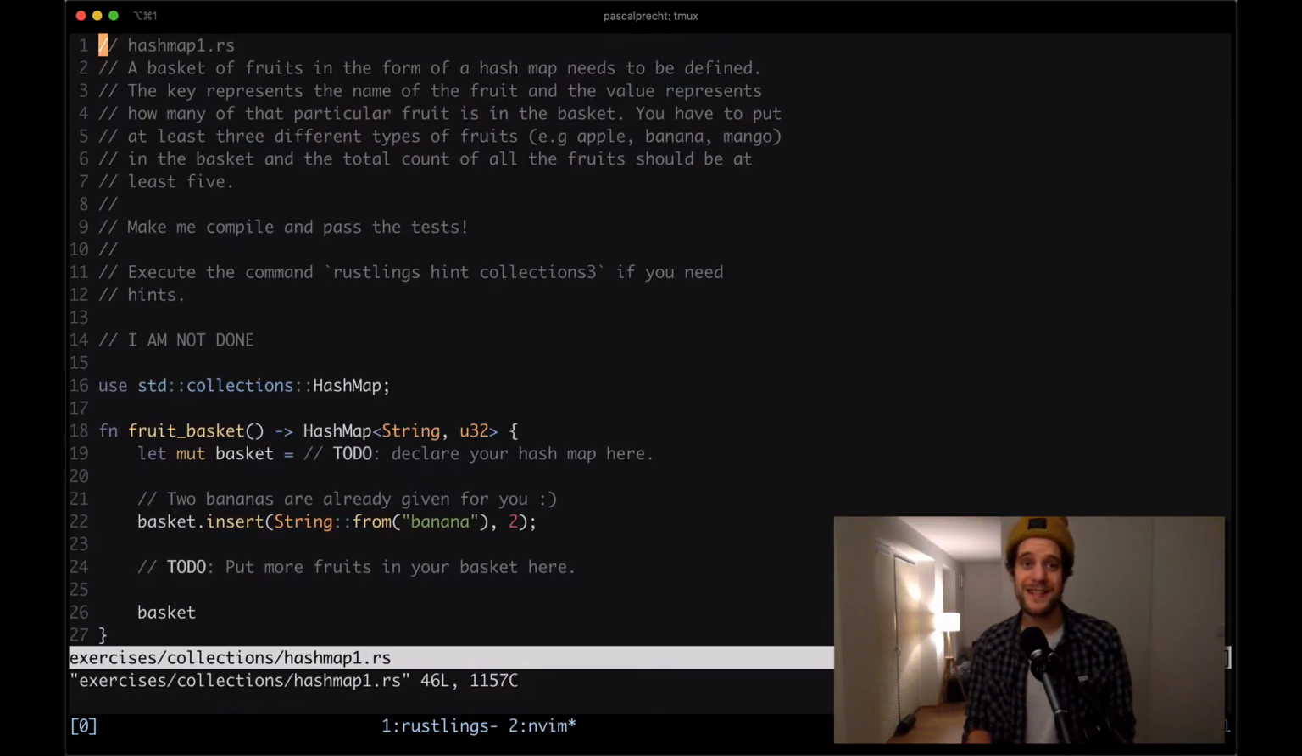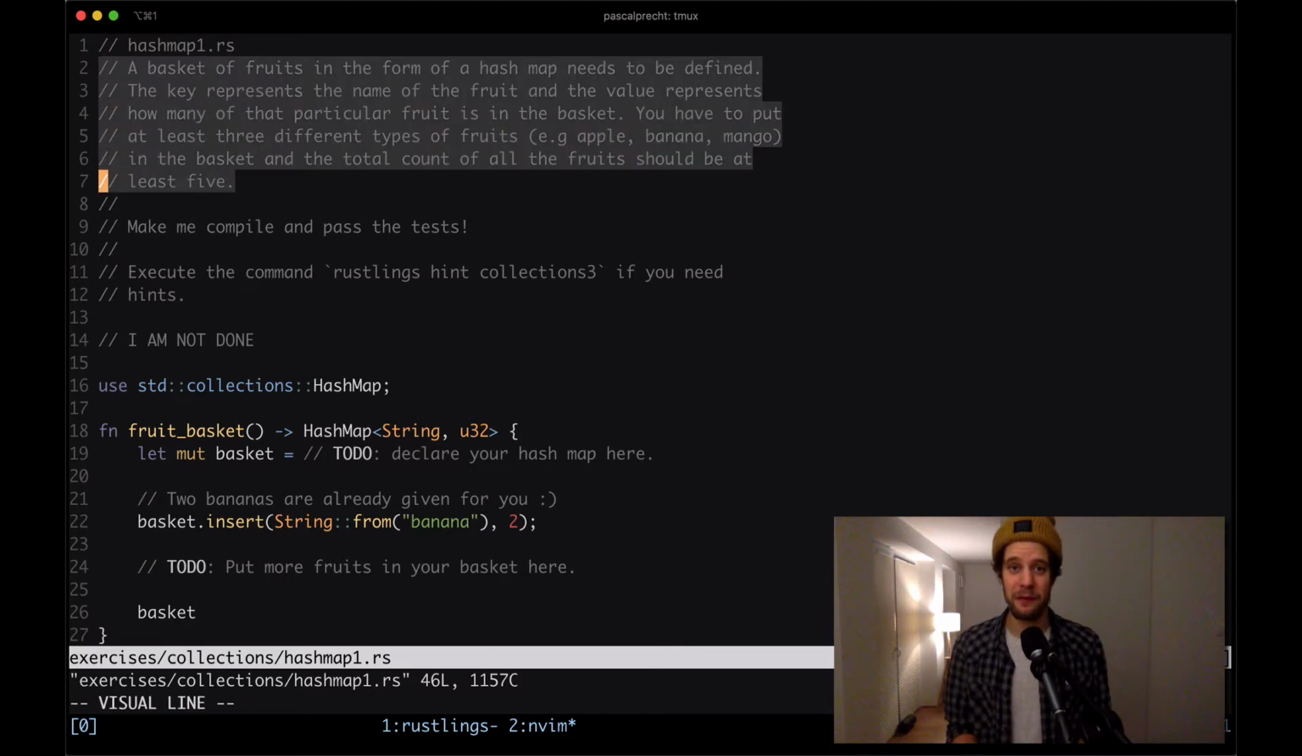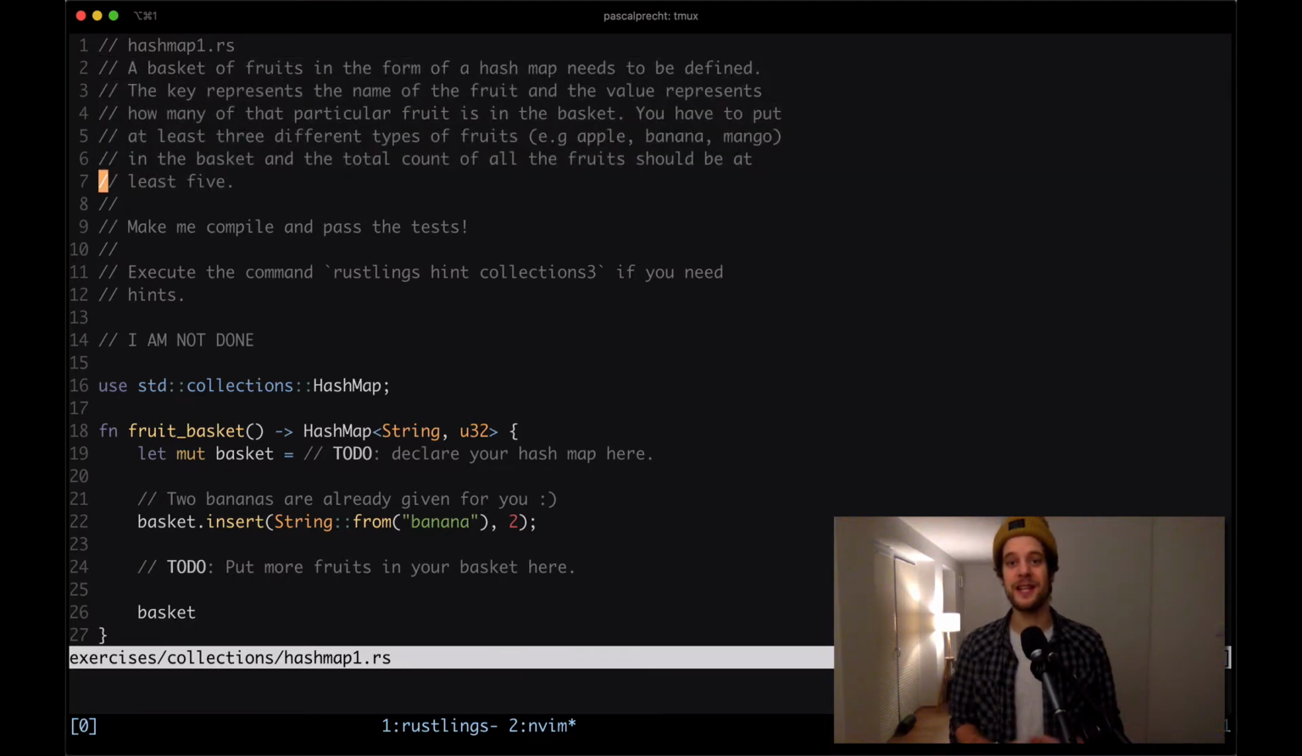Okay, and then here we see another little description that says a basket of fruits in the form of a hash map needs to be defined. The key represents the name of the fruit and the value represents how many of that particular fruit is in the basket. You have to put at least 3 different types of fruits, for example, apple, banana, and mango in the basket, and then the total count of all the fruits should be at least 5. Okay, so let's take a look here.